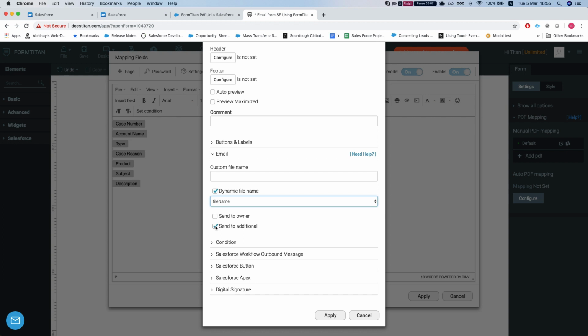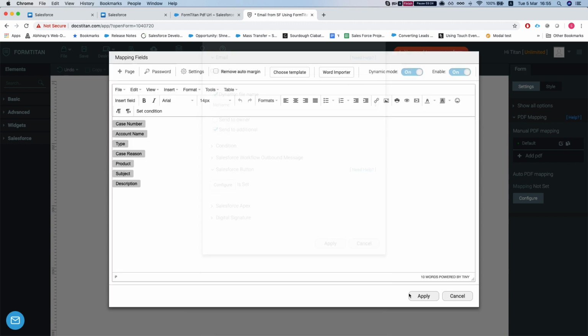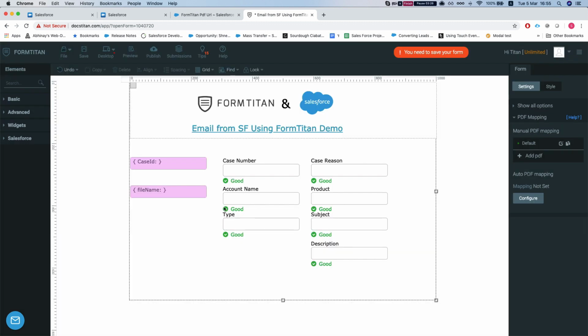Send to additional basically tells FormTitan to send the attachment to the additional emails we set up before. And in this case, we're going to use the Salesforce button functionality that we set up. The object is case, and we're going to send case ID. And let's see how it does.